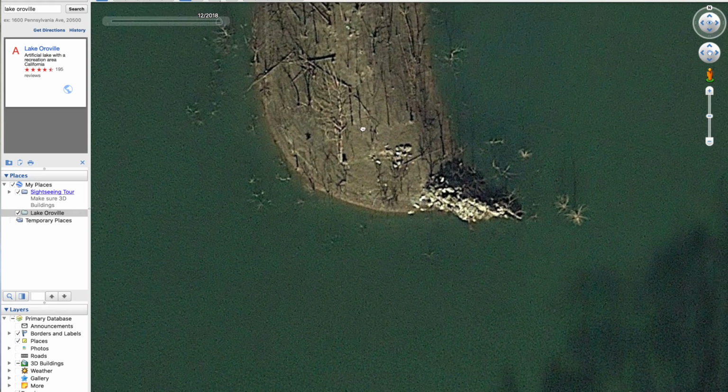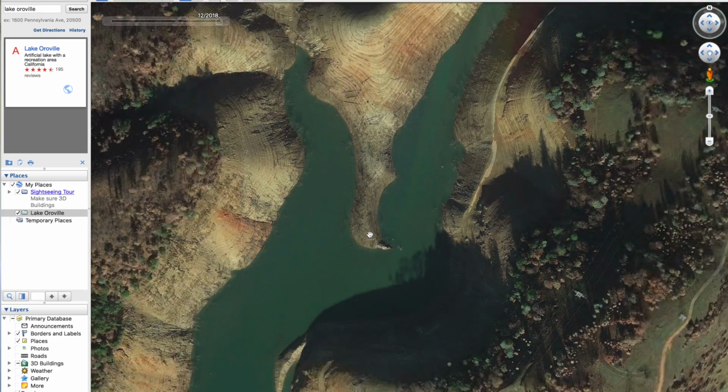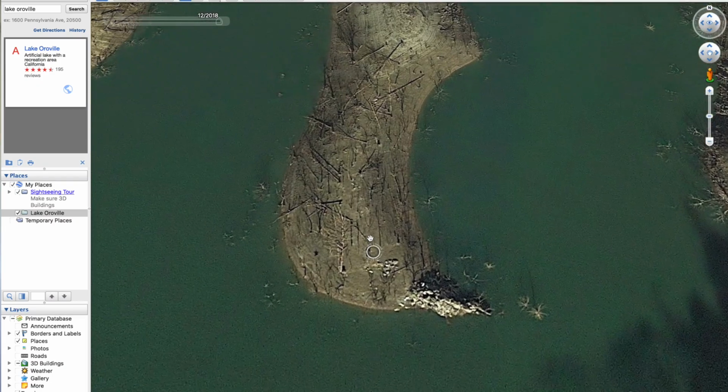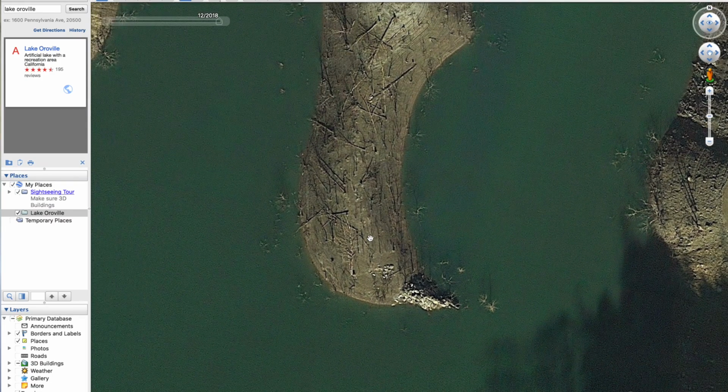So again, push R, that'll flatten that image for you. Let me zoom out so you can see how that changes it. See, when you zoom in, it kind of rotates your view. If you hit R, it flattens the image.